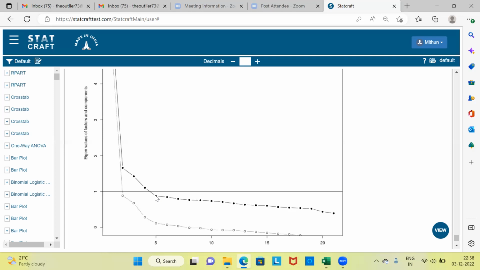Because of a lack of objective definition of the cut point by Cattell's approach, many times people do not completely rely on the Scree plot. So we have looked at 2 different criteria. One is Kaiser's criterion. The second one is Cattell's criterion.